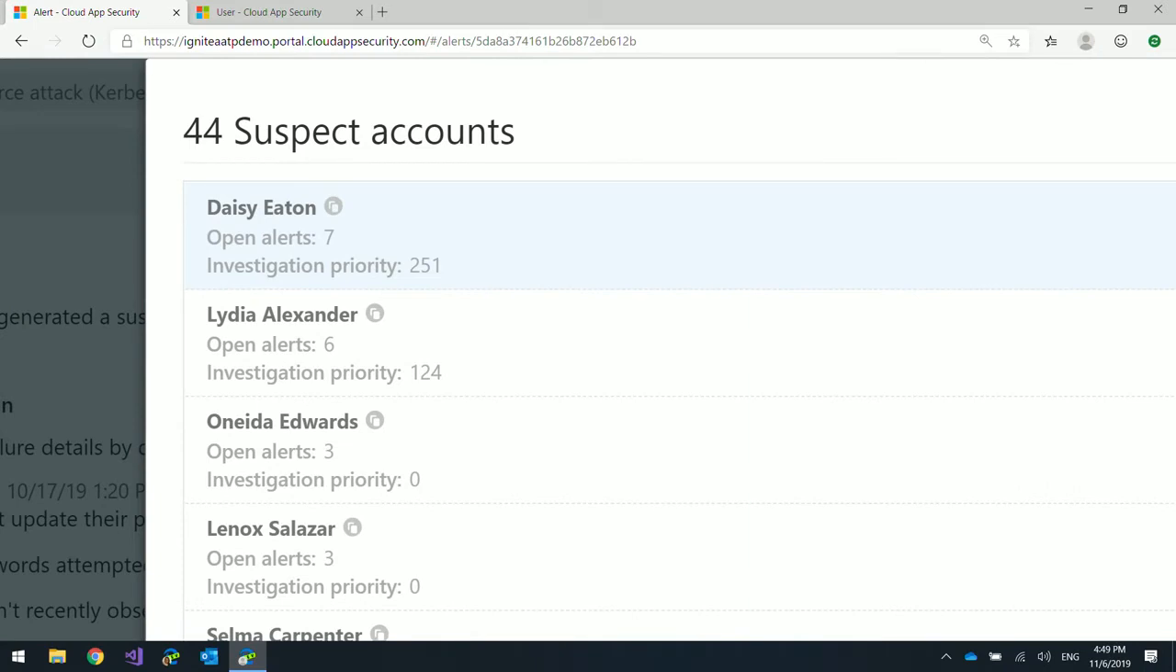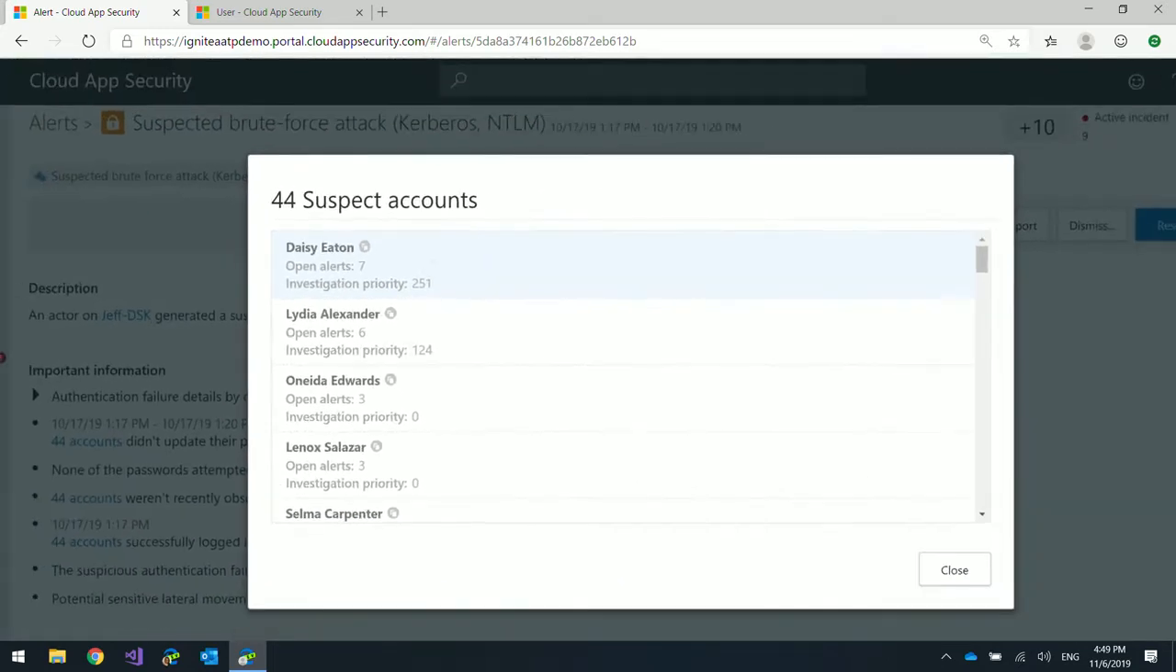This list is sorted by investigation priority. So the first user to investigate is at the top. We can see here that this is Daisy. Now you will ask yourself, who is Daisy?